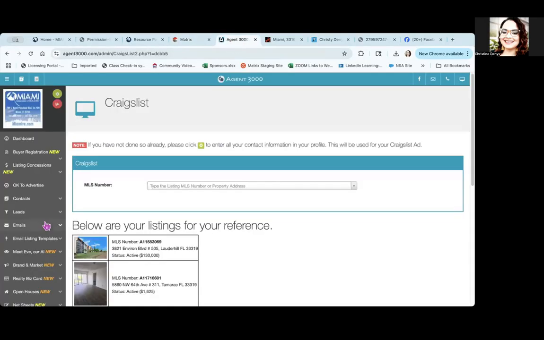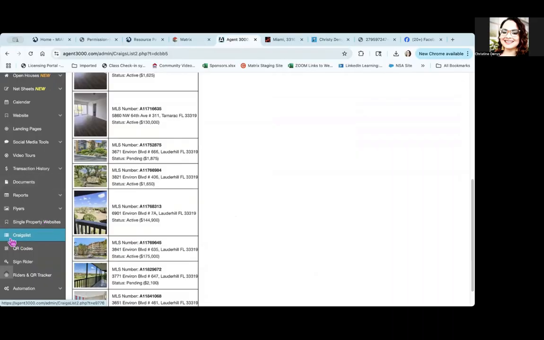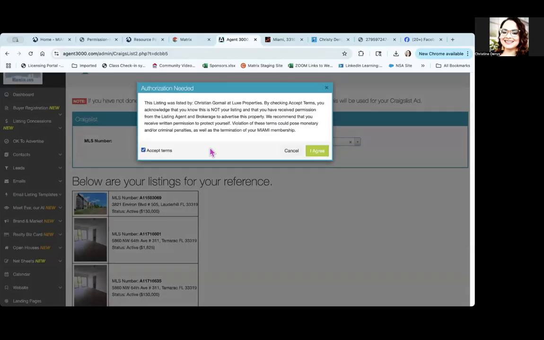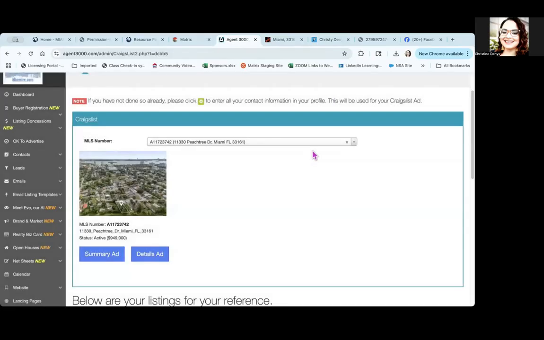Go back into Agent 3000. I've moved past our single property websites and into Craigslist. And to get the program started, all I need is an MLS. If this happens to you and it says no result or no matches found, you have to put your mouse behind the A and click inside the box and then delete the space. Select the MLS number, accept the terms, and then click I agree.